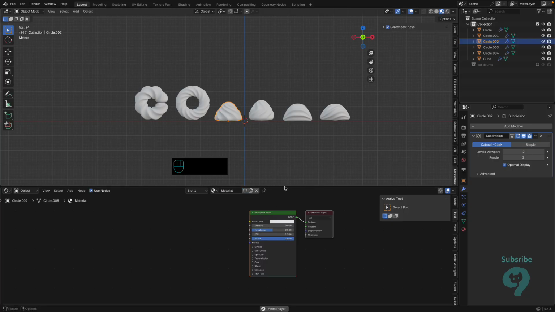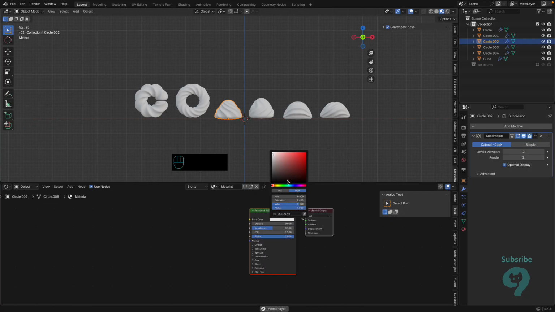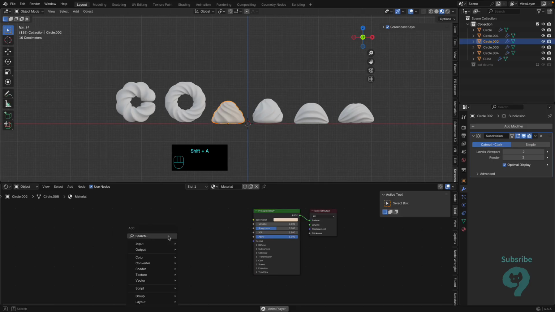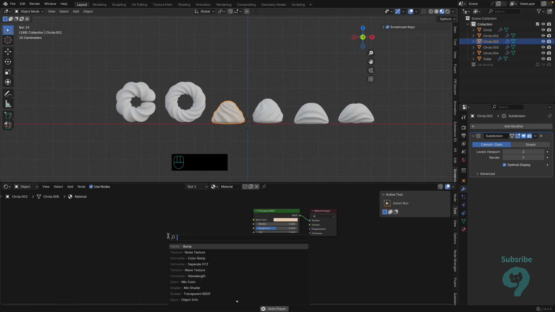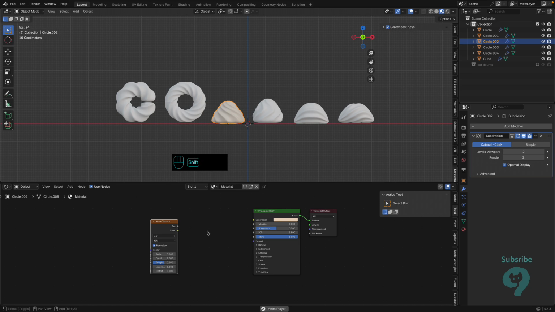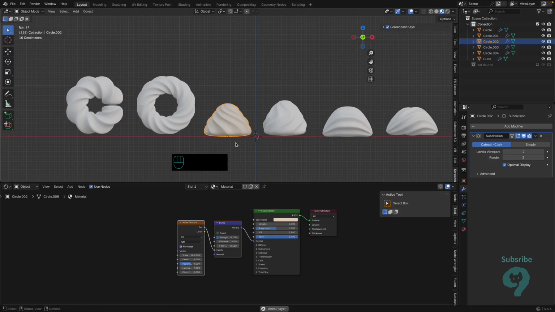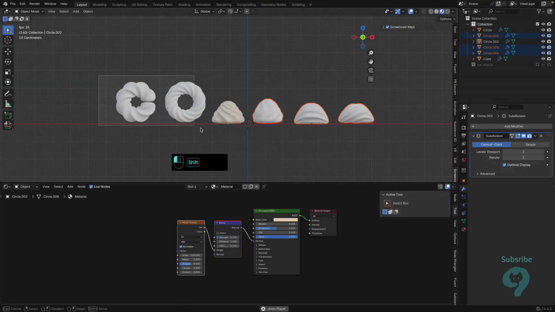Add a new material. The color is up to you. We Shift A, add a noise texture. In search, we can type it in here and also add a bump. We change the scale to 200 and the detail to 9. Connect the fac to height and normal to normal. That's going to be our cream. We can link the material together.